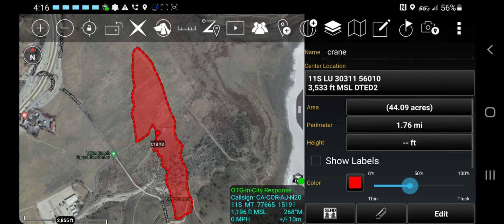All right, well, hopefully that was helpful. There's a bunch of other useful stuff in the fire area survey tool, but I wanted to highlight how you can calculate off a KML and get the acreage and perimeter.